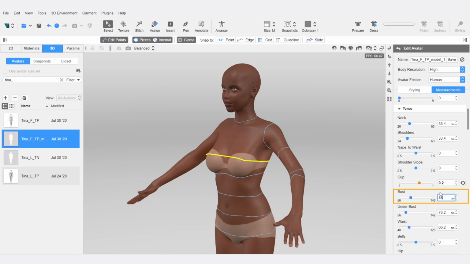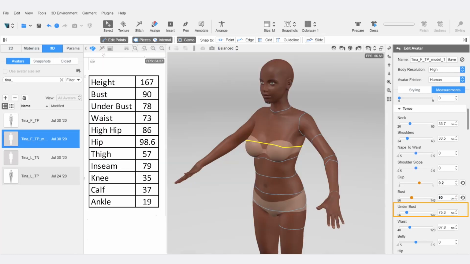We can see that when we change the bust size. When we click inside the bust measurements, we can see all of the outer body parts that will be affected marked in blue. Note that once we change a measurement, the slider turns from blue to orange. This way, we can always know which measurements we've changed and which ones we haven't. Now, let's insert the rest of the torso measurements according to our chart and move on to the leg section.